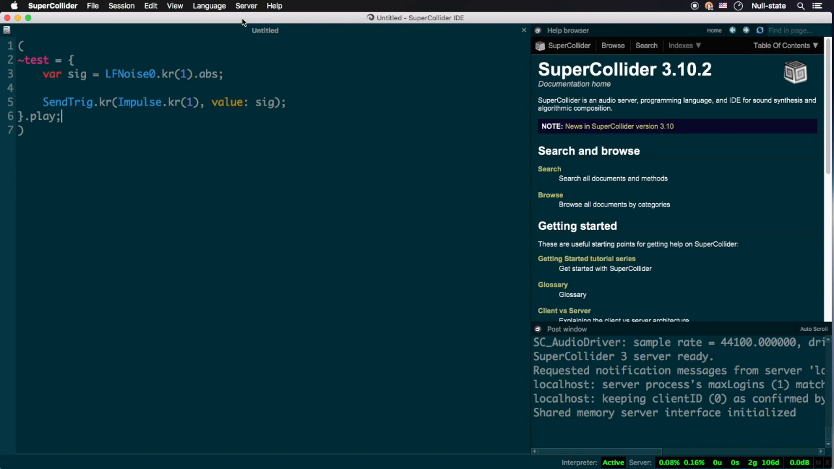The first argument in SendTrig is the trigger. Let's use a control rate impulse UGen pulsing at a rate of once per second. The second argument is the trigger ID, which is unnecessary in our case as we're not sending out multiple triggers. The final argument is the value we're including in our OSC message. Let's send out the state of our LFNoise UGen every time the impulse pulses.